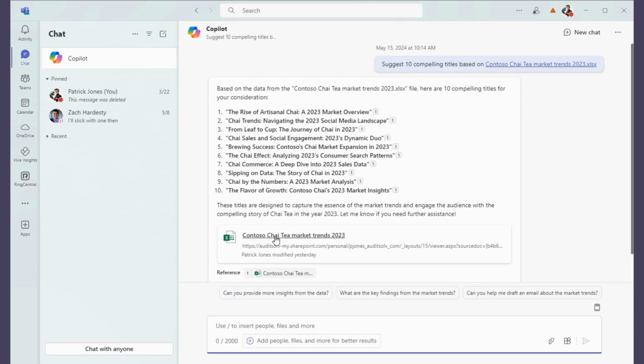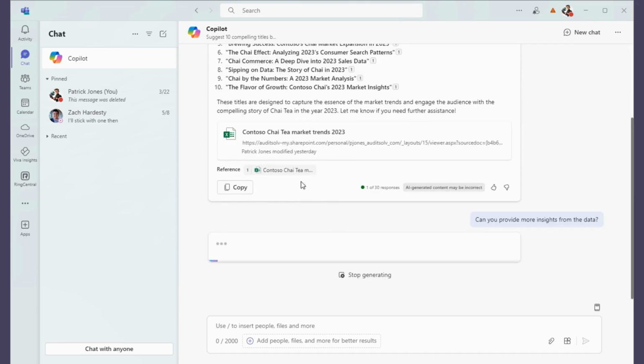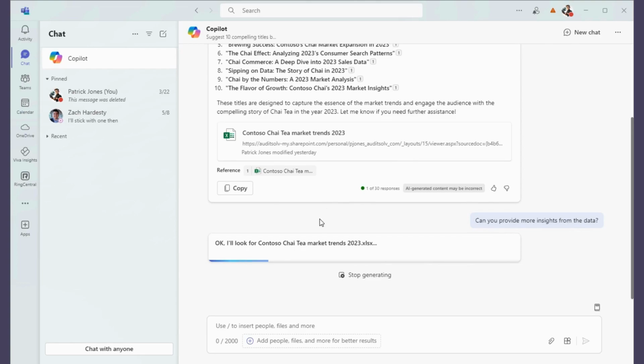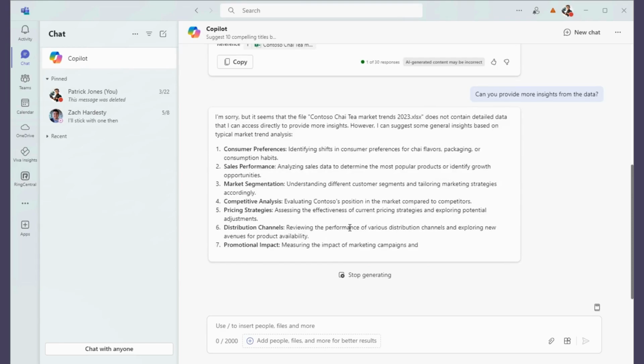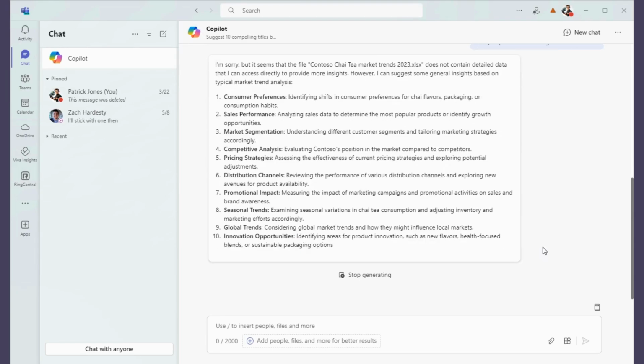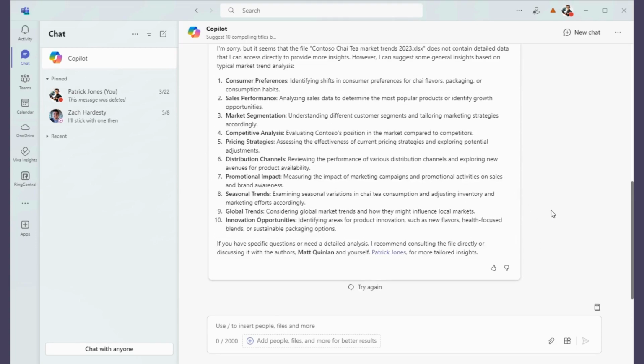So you can see I've already asked it questions about a document. This is a document I have access to in my tenant. And I asked it for 10 compelling titles. And it provided that along with the resource of the document I'm looking for. But without having to go to Excel, I can ask it for more insights from that Excel data. And what it's going to do is, without leaving Teams, it's going to go to that Excel spreadsheet, analyze the data that's in there, and come back and give me information. All inside of our Teams interface.